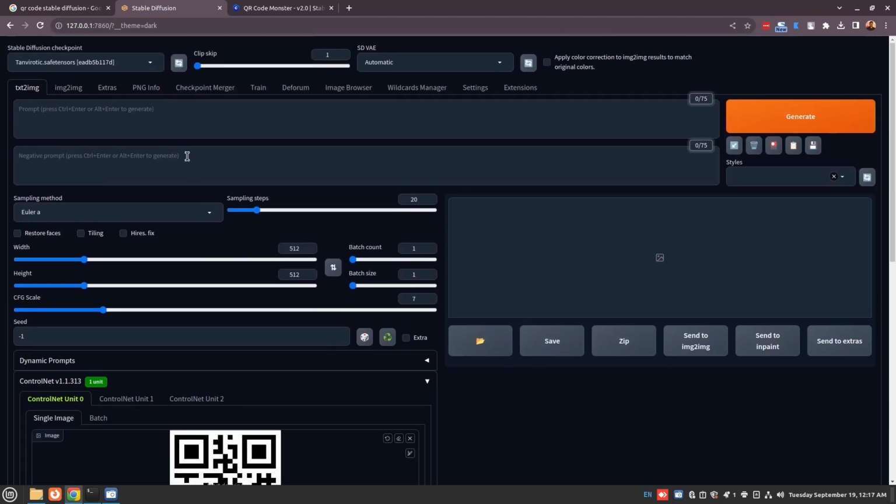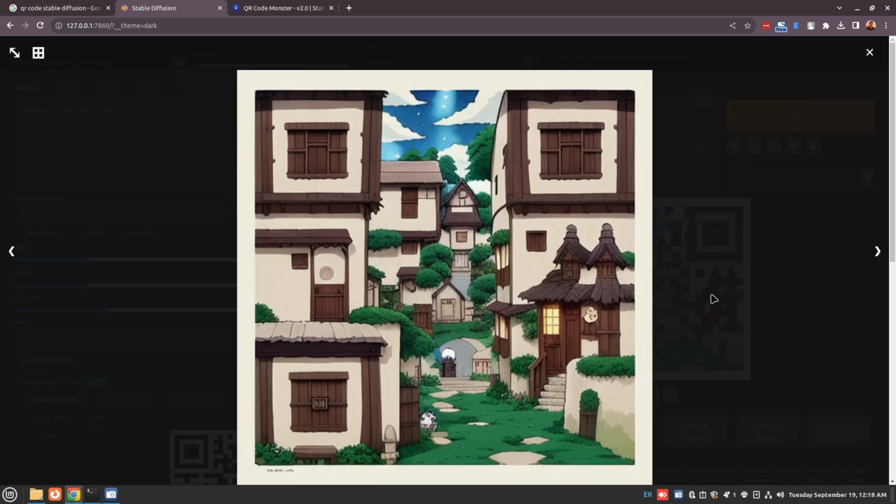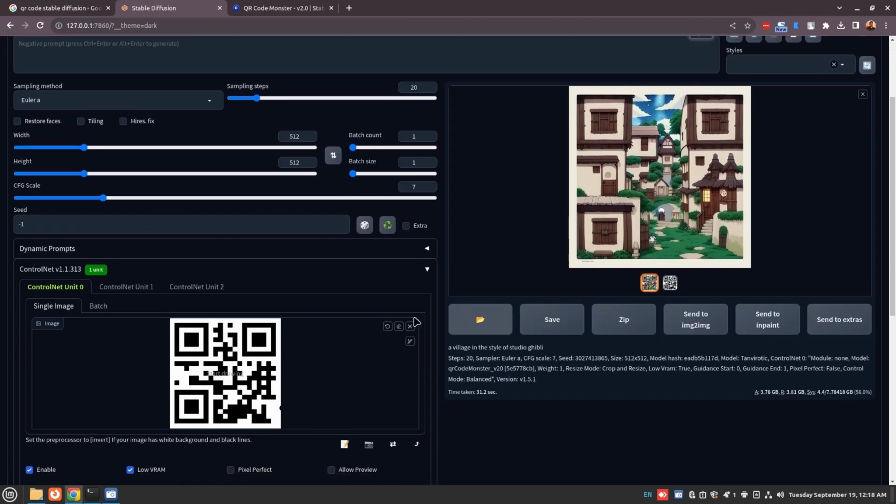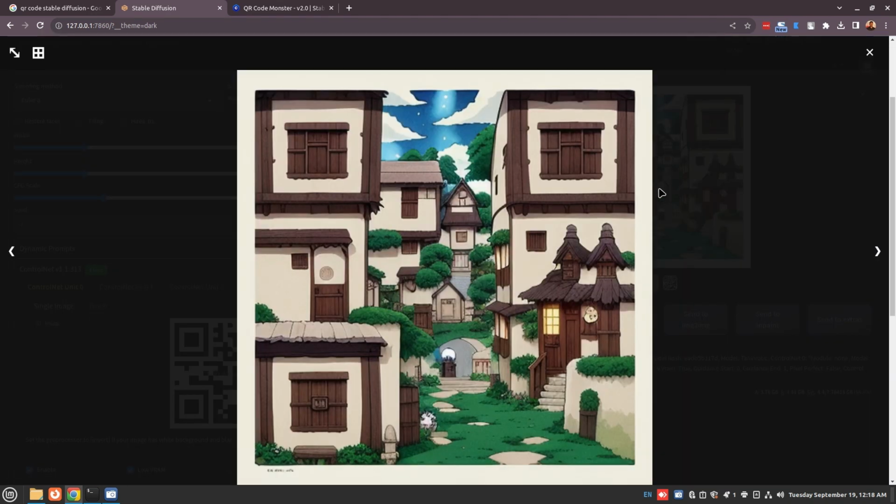The next step is, of course, to go and give a prompt. So let's try a very simple prompt: a village in the style of Studio Ghibli. Let's generate this, and voila, we have an image which definitely follows the QR code. I think I can clearly see that there is a similarity. There is a good bit of similarity, and of course, this is in the style of Studio Ghibli. This is very exciting.